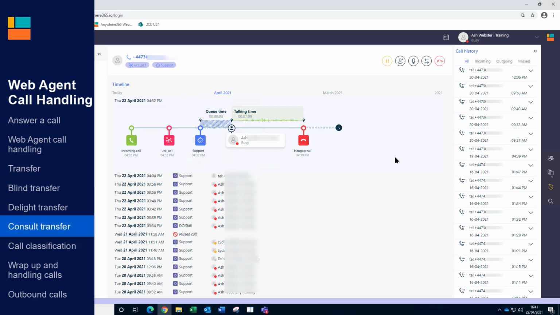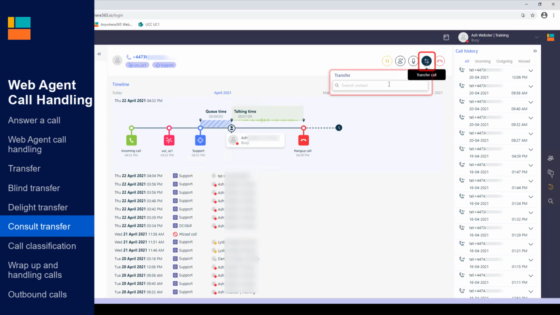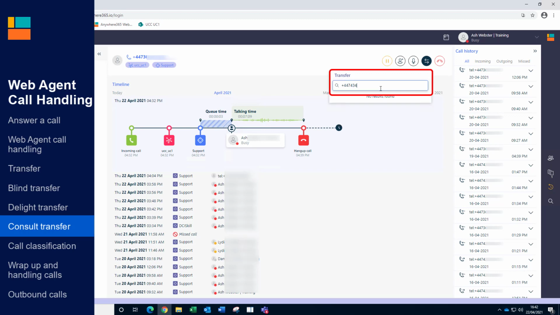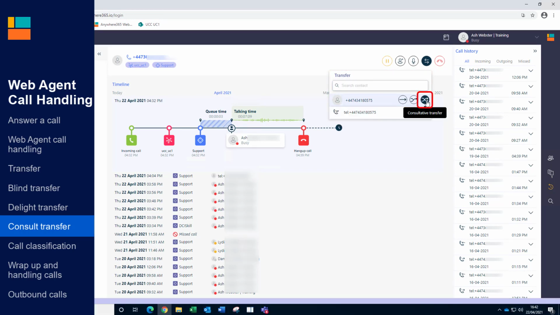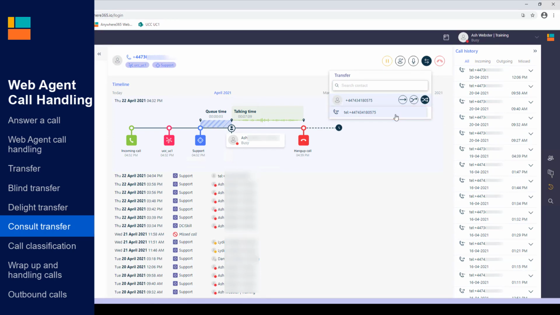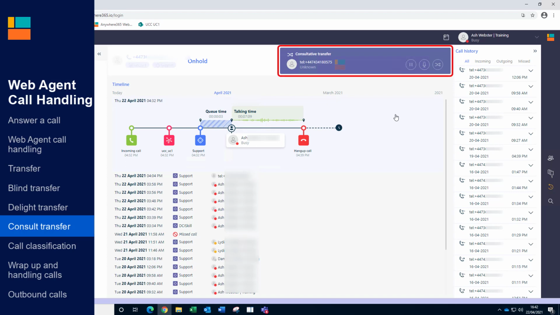Now let's perform a consult transfer. Click on the transfer icon. You can now search for a contact by name or phone number. Once you've entered the name or number, click on the consult transfer icon and the number or contact to start calling them. Your customer will be placed on hold. The call controls next to your colleague allow you to put them on hold, mute yourself, or complete the transfer.